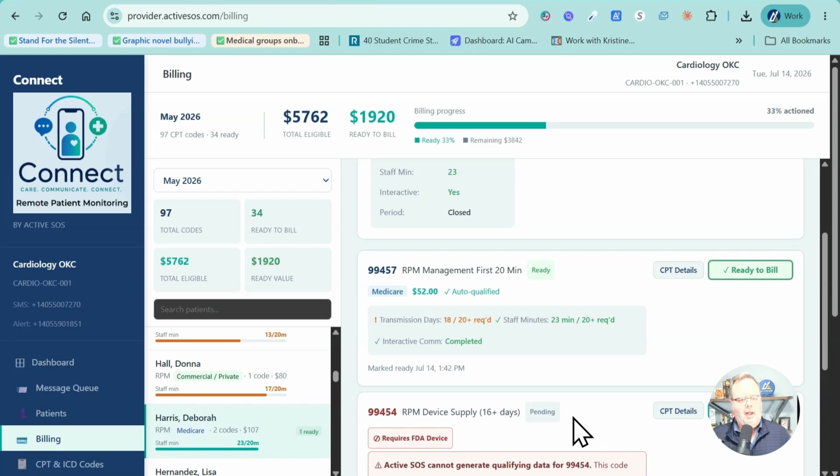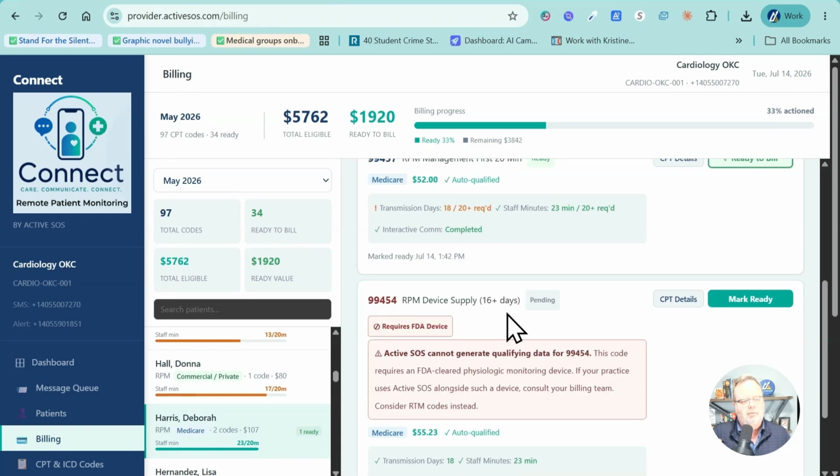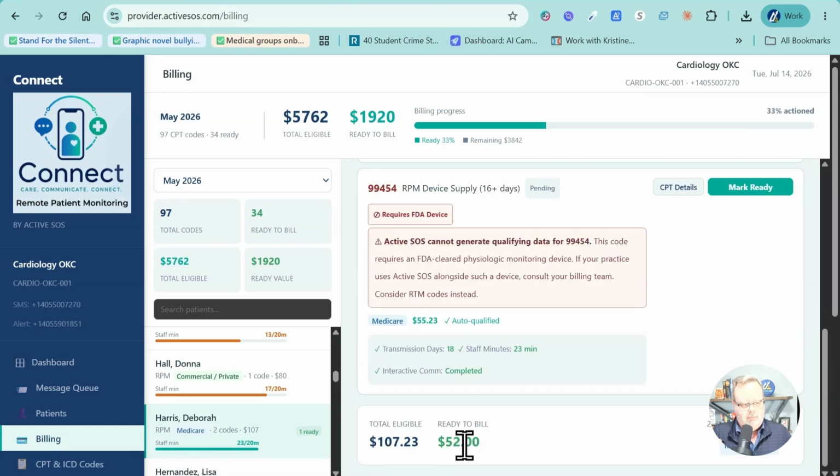Okay. Now, if this patient does have a device that she's using to monitor anything that relates to her care that you're helping her monitor or manage, then for that she would also be eligible for 99454. If we don't have an extra device that she's using that is truly an FDA approved device, and I'm not going to sit here and say we're FDA approved because we're not. We're just tracking data and tracking interactions. But if she did have that device, pacemaker machine, some kind of blood pressure machine that we're using to monitor her blood pressure, we could also mark that. And mark that ready. That would give us another $55 at Medicare rates. We could bill up to the $107.23.